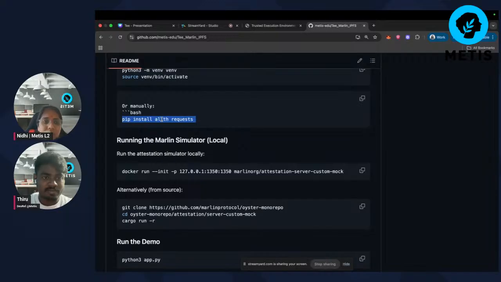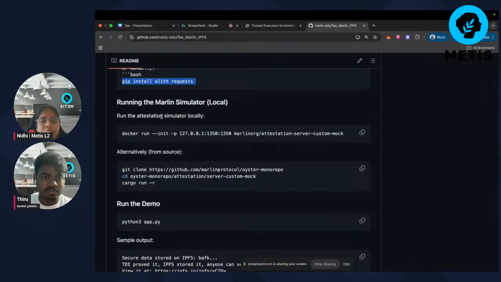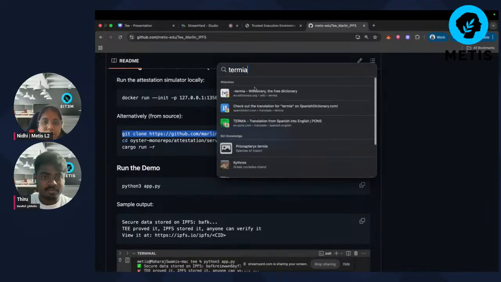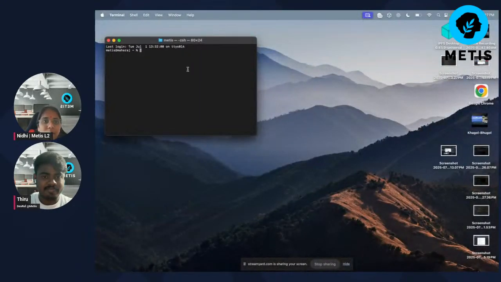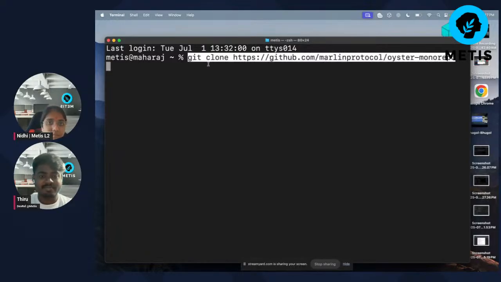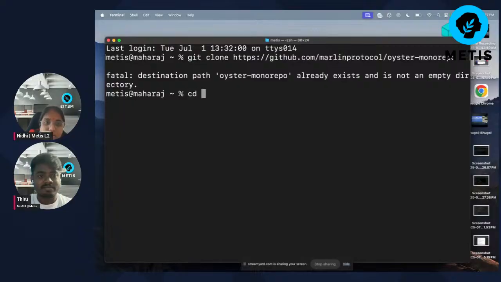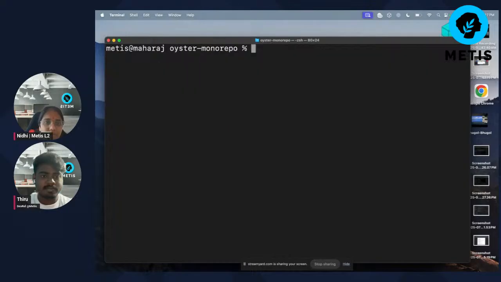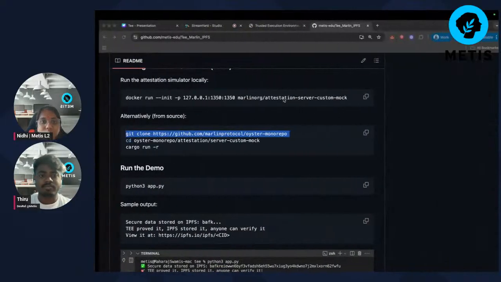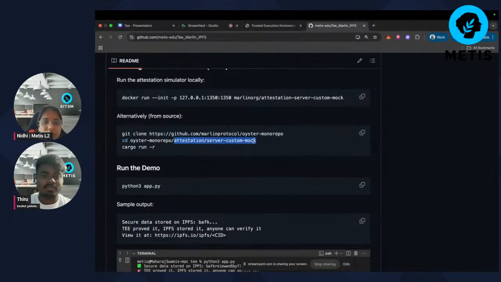So just clone it, go into the repo, start the Python virtual environment, activate it, and install Alith, and run the Marlin simulator locally. What we are going to do is clone this. I already have cloned it. So let me open the terminal and make it a little bigger. I already have it cloned, so it won't run. But I can move to the repo. Go to attestation and server custom mock.